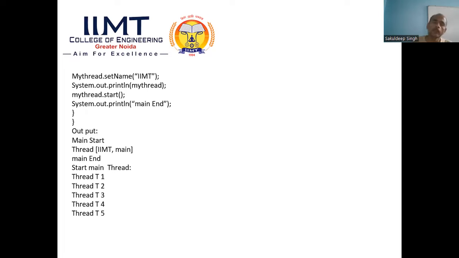Thread T1, because T1, T2, T3. Here is the for loop. With the help of the for loop, we are making the loop run 5 times. So we obtain this output.